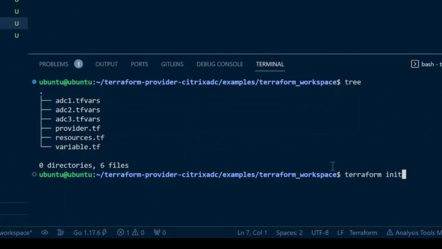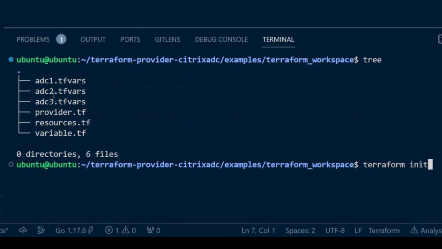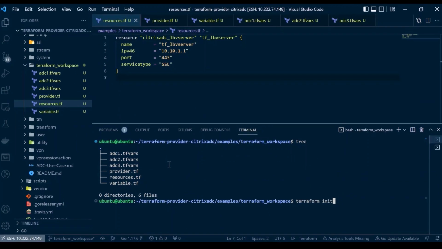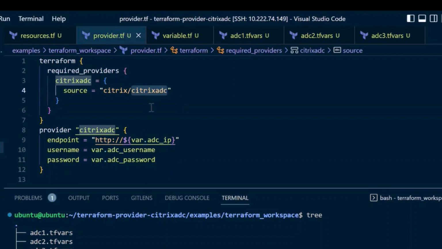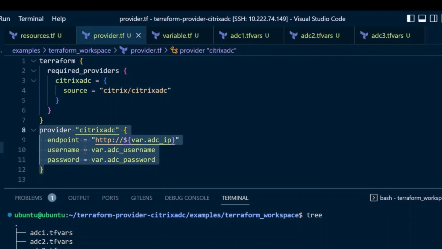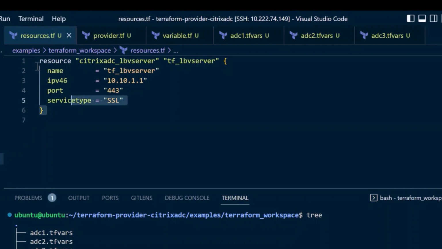In the directory, you can see all of the files that we will use in this demonstration. The provider.tf file will define how to connect to the target API. We will use variables because we are connecting to more than one endpoint. The resources.tf file contains the configuration for the load-balanced virtual server we will be deploying to each NetScaler.